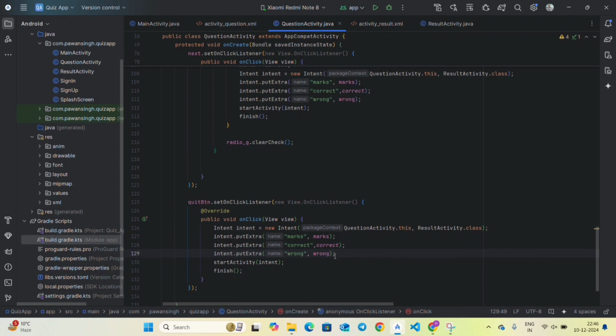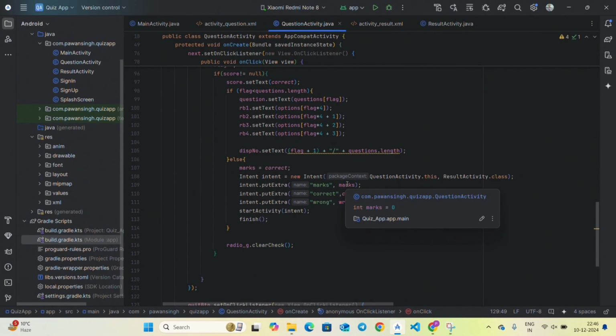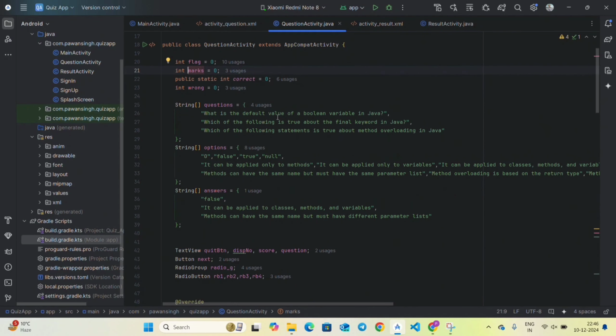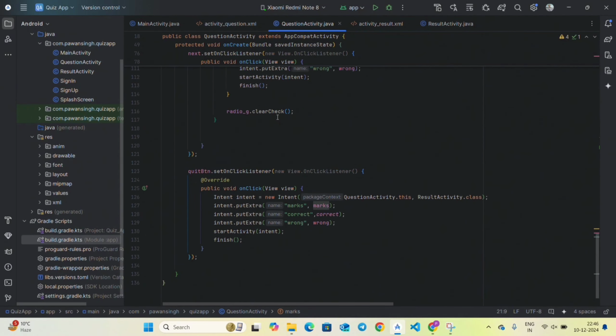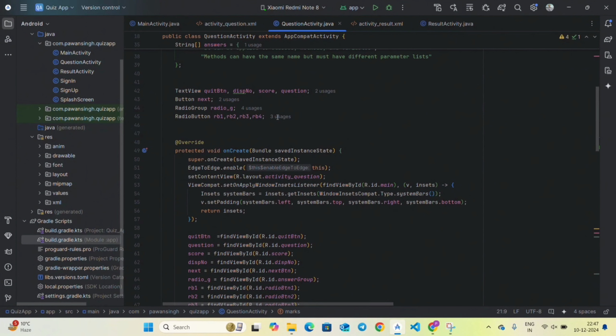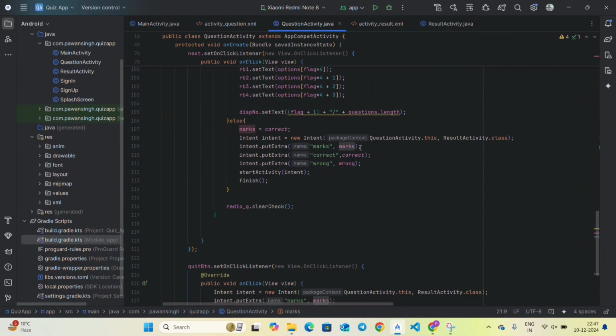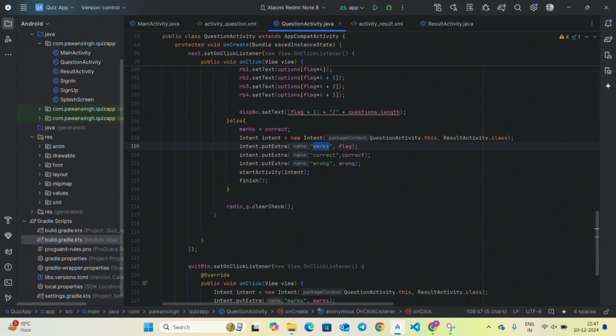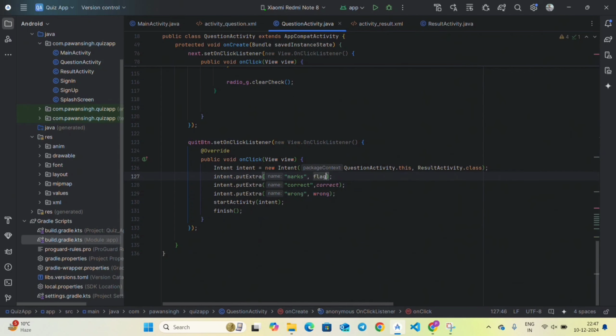As you can see, the marks option and the correct option both will have the same value. So in place of the marks we can give the value of total questions attempted. So firstly we will use for this flag, because flag is showing the number of questions attempted, and when the user clicks on the quit button he will quit from in between, so it will show the number of questions attempted by the user. So in place of marks, write here flag, and in string write here attempted. Now here below also write here flag and here attempted.